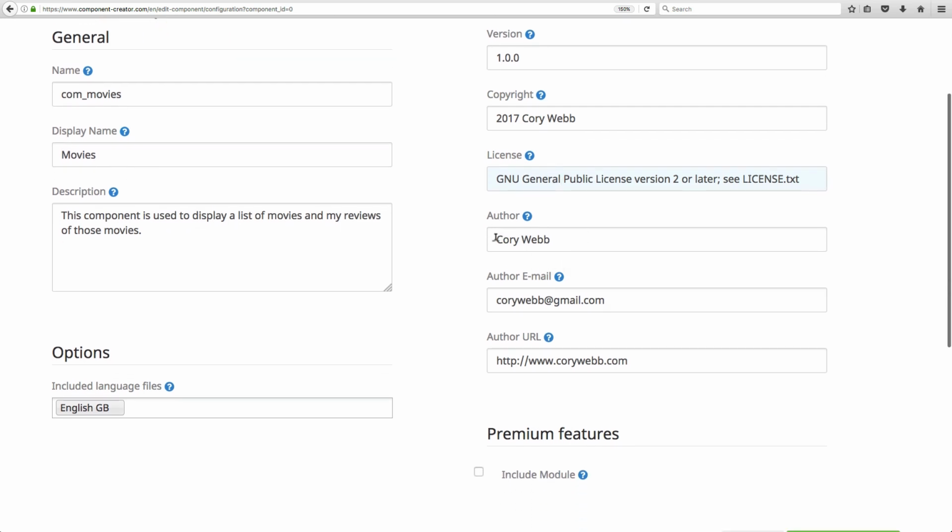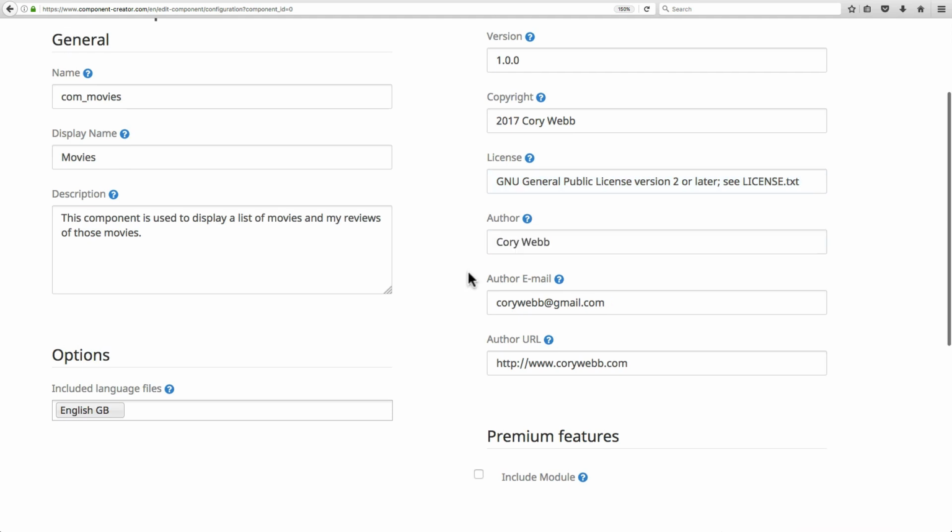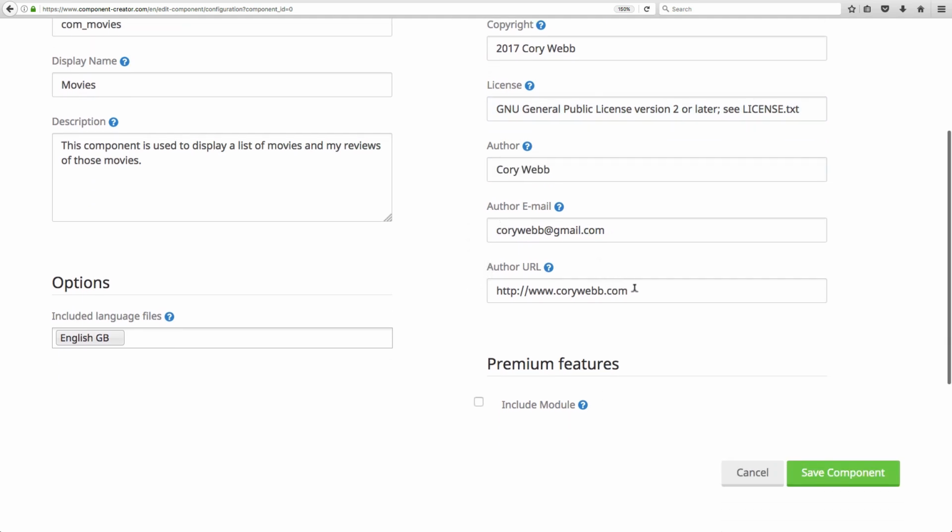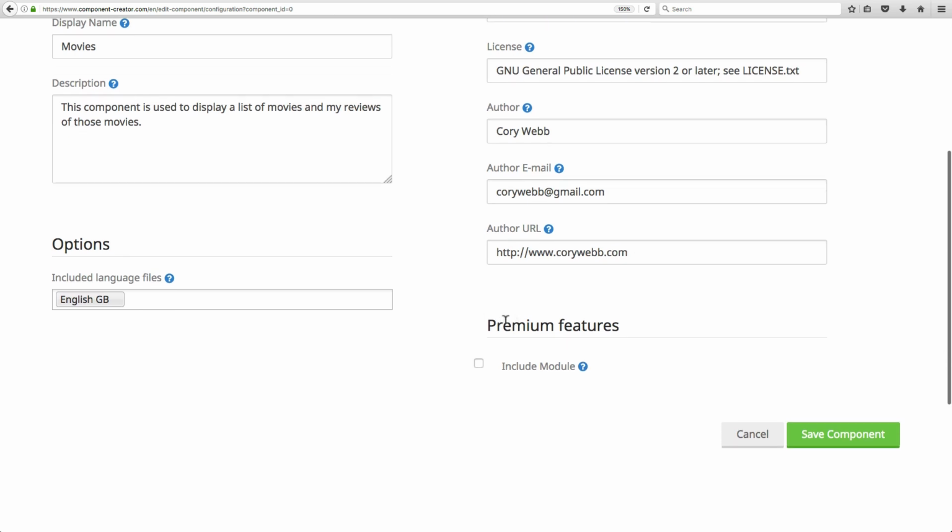Next, we enter the author information. So this is just your name, your email address, and then your URL for your website. And then next is premium feature. Now again, this is only available if you've upgraded to a premium account.